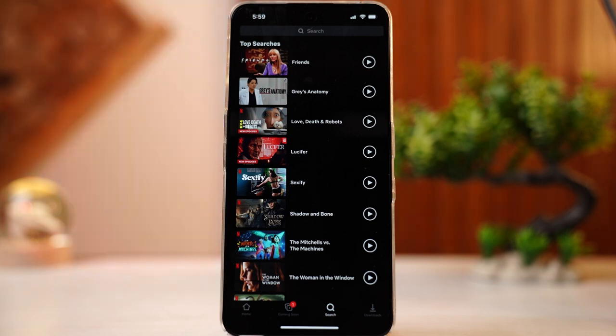Account, viewing activity, remove all. You can also use specific queries if your results are too broad. Here are some hidden genre codes. You can also find some hidden genre codes by going into the Netflix website.